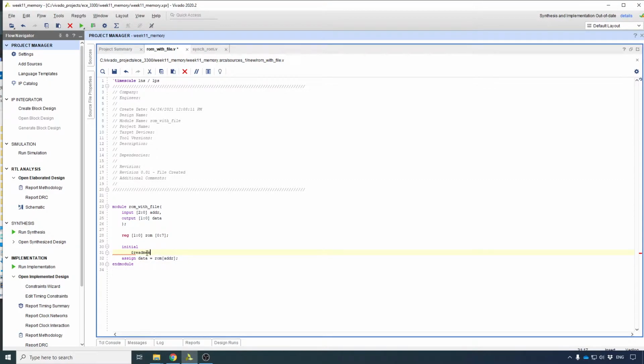Okay, and then you're going to have to specify the file that you want to read. Is it binary or is it hex? And you can see that the color is changing because that's a known system function. And then we're going to do this here. So I'm going to do it with binary.